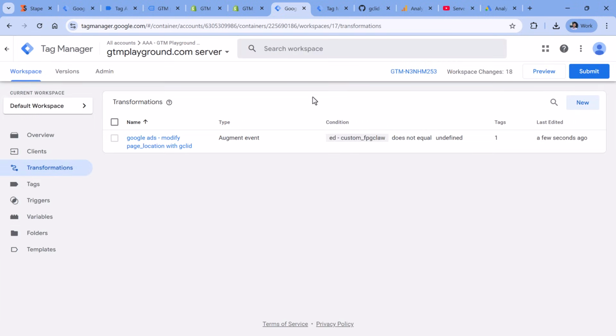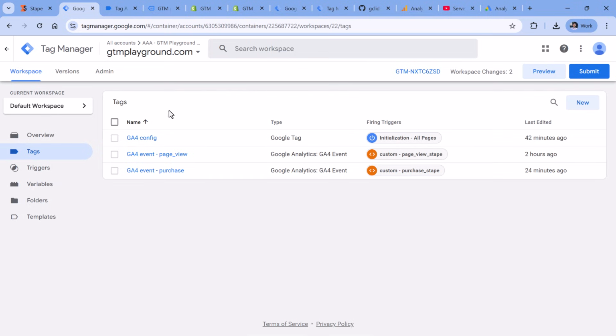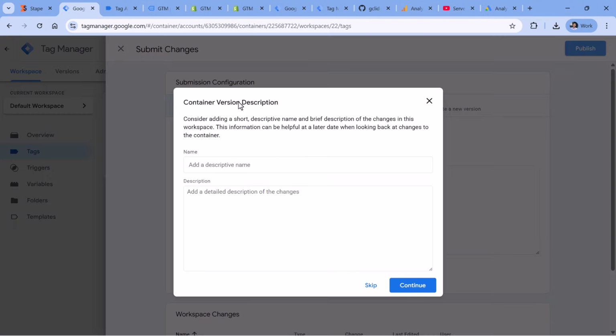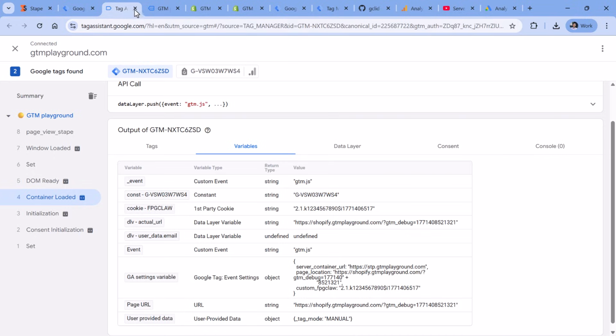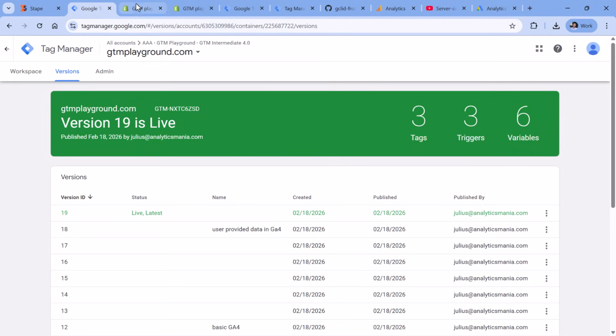Now let's test if all of this is working, because I understand this is quite a lot. First, let's refresh the server container preview mode. So click the preview button. Then I'll just need to make sure that everything is published in the web container, because again, at the checkout, the preview mode will not work. So click Submit. Then you can give this version a name, but I'll just skip it for now. Then I will close the website preview mode. And then let's just browse the website.